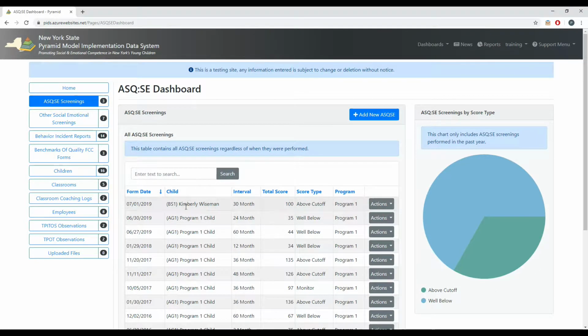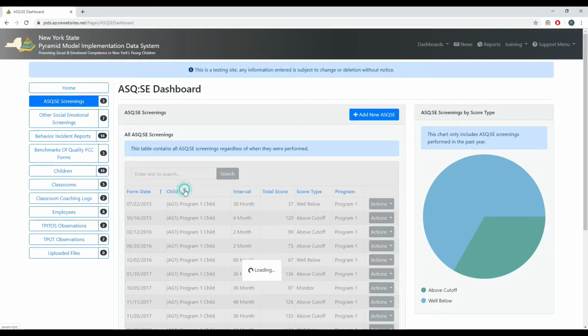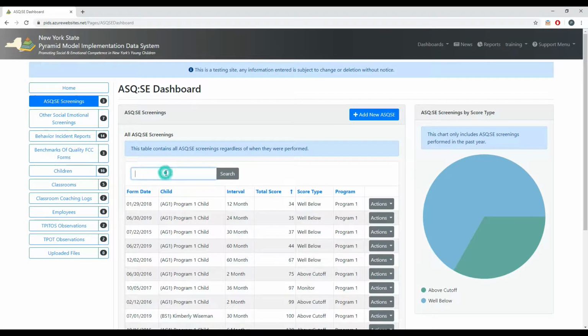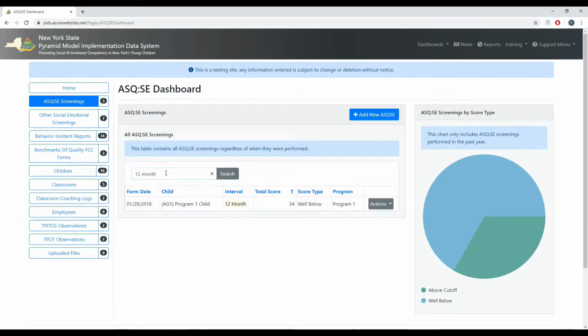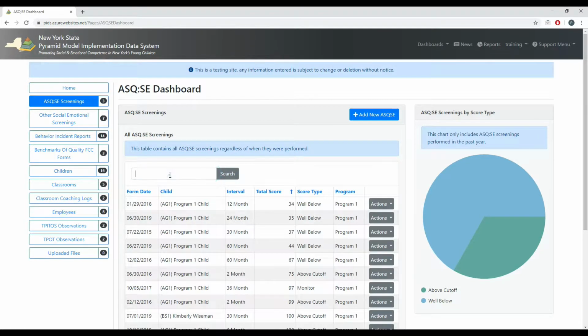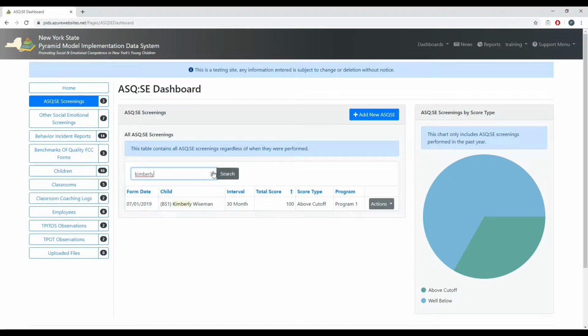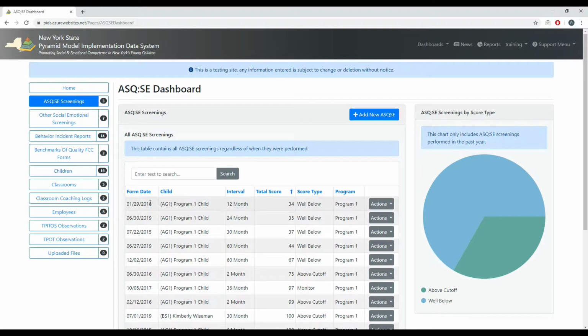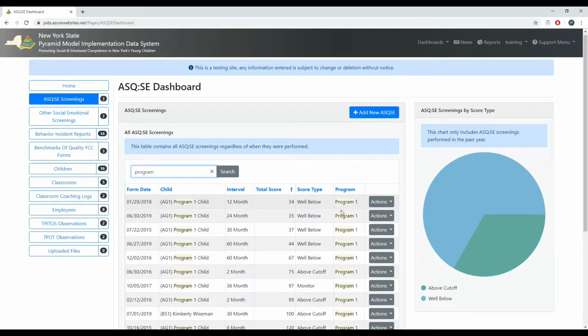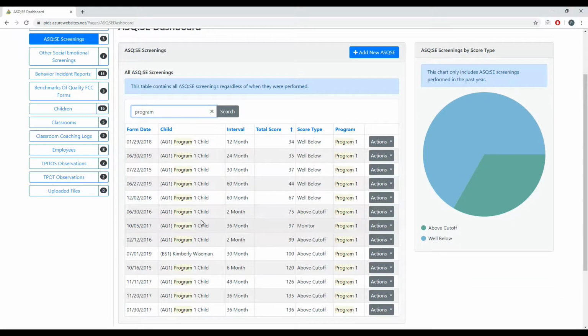For the table here, you can sort any of the columns, and you can search. If I wanted to search for, say, the 12-month interval, I can search for that. Or if I wanted to search for a specific child, like Kimberly, I can search for that. Essentially the search will search across all of these columns and display the rows that match. So if I search for program, it will show all of the program 1 child rows, but it will also highlight any rows that have the program 1.